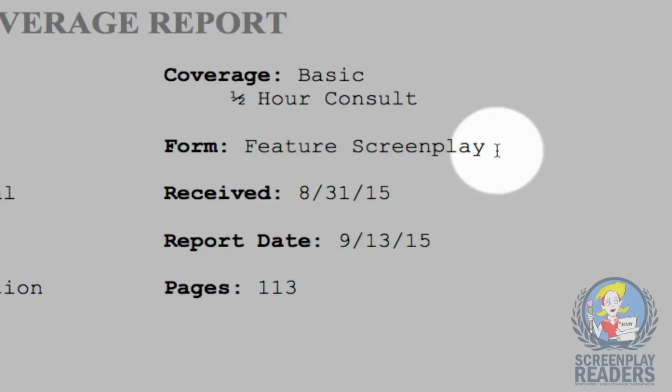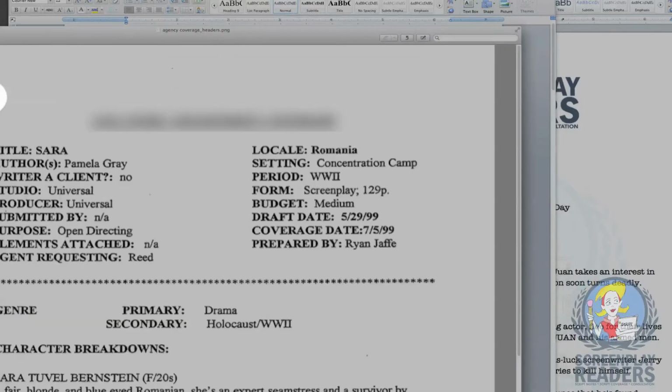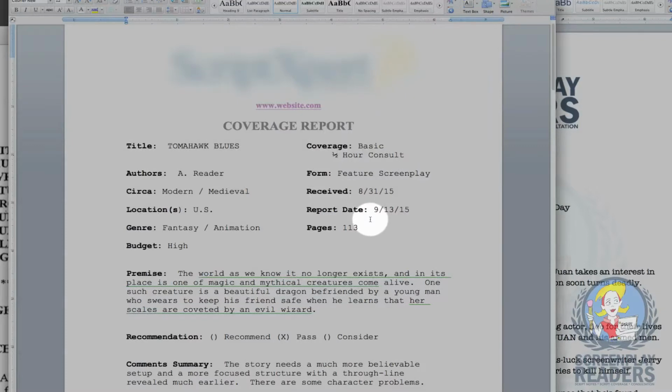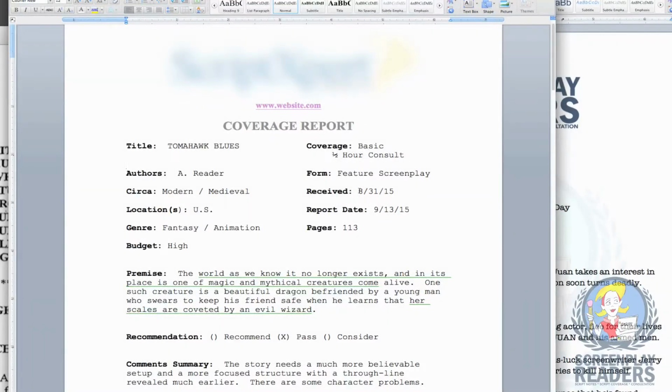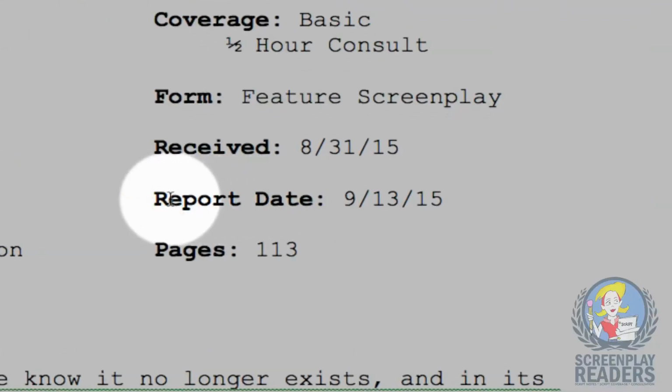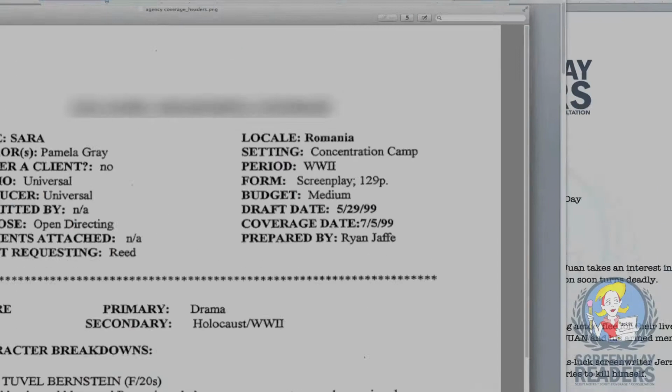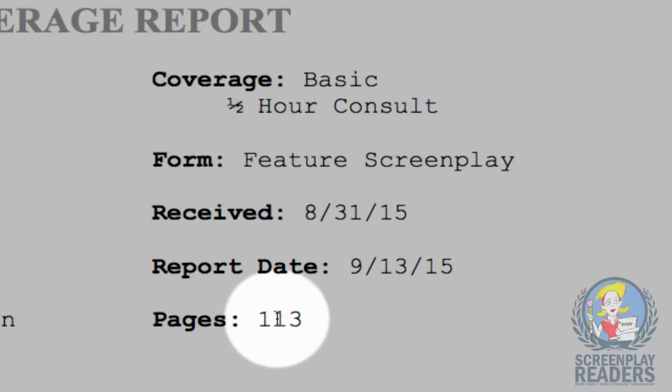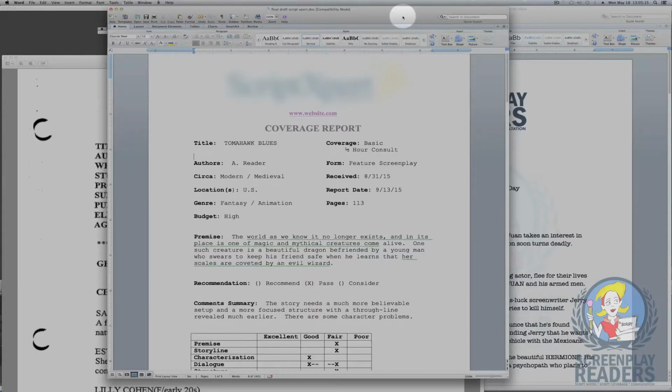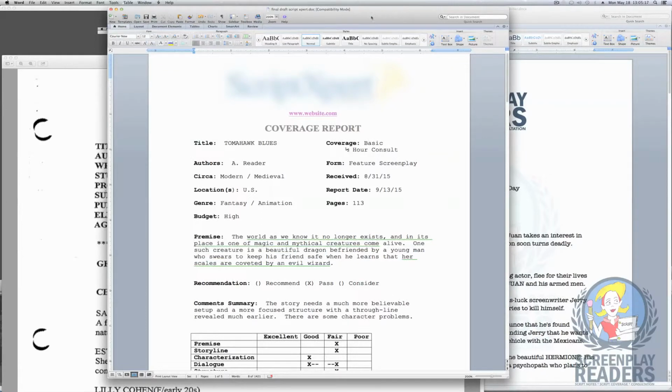Below that, you've got the familiar, already mentioned line item called form, in which case this is a feature screenplay. And then below it, you've got the date received, and that's different from the agency coverage. We don't have a date received over here, but we do have a date received on this one. And that's because I'm suspecting that this is a script coverage company, so they like to be able to track when the order came in. Below that, you've got the report date, which is the same thing as the coverage date. And then you've got how many pages the script is. So that's one way to do it as well, significantly pared down. You still got all the essential information, and it's still all super helpful.